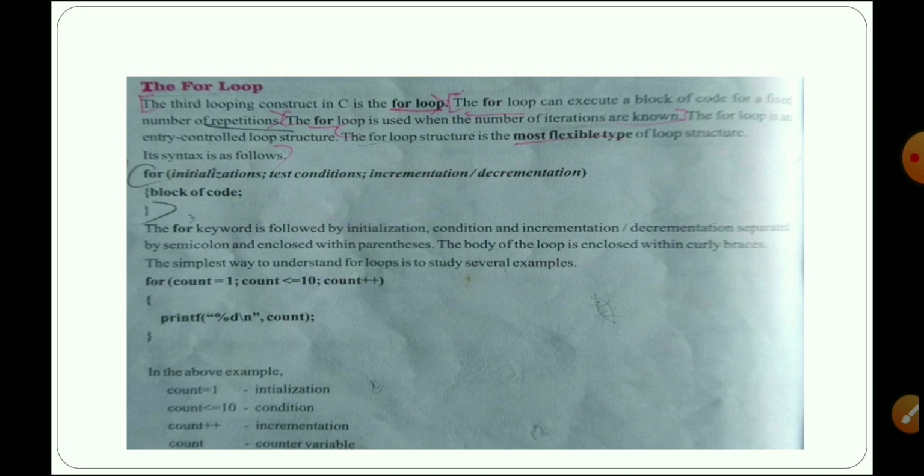First we have initialization, meaning i equal to 0 or i equal to 1. That is the initialization. The test condition, what is it? i less than or equal to 10. That is the condition. First initialization i equal to 1, test condition i less than or equal to 10. So 1 less than or equal to 10 means the condition is true, and it will go to the block of code.